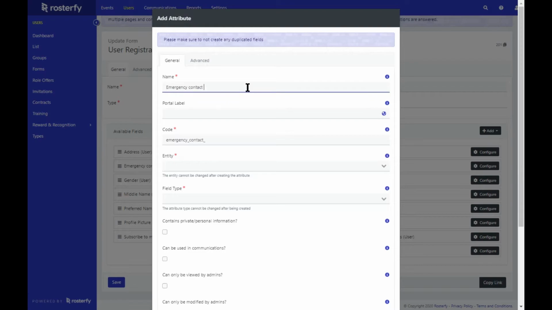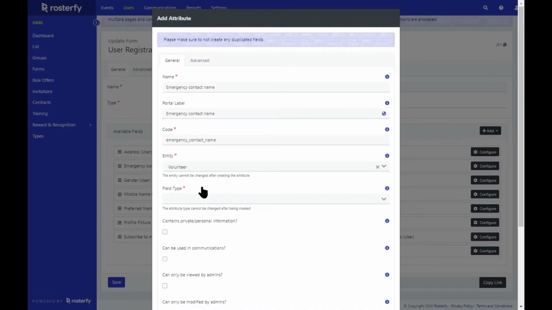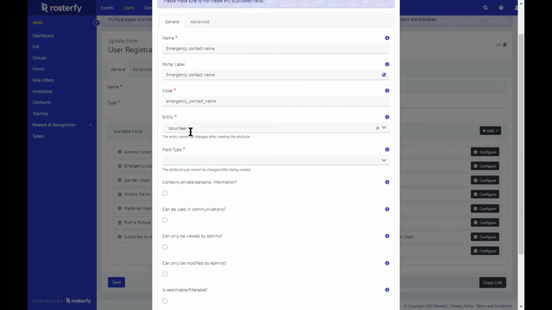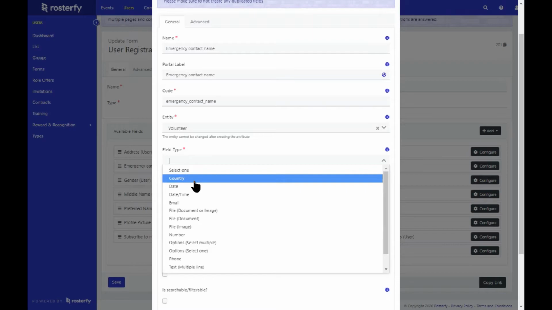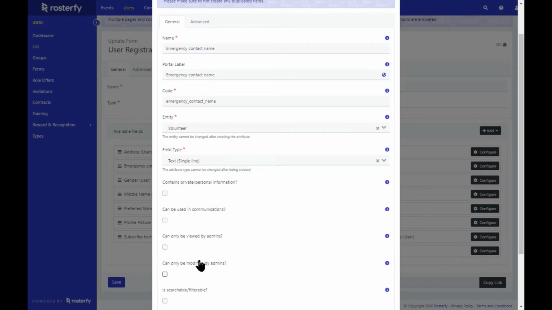So I'm just going to cheat quickly, and I'm going to copy and paste what the name is, just so that I can display what's going to be the portal label, so how it's going to be shown on the actual form when someone completes it. Next, I'll go and set volunteer, because that's the attribute type. So I'll go into more detail of that later as to what that means. And then I'm going to select a single line, just because I want to collect simple basic text.